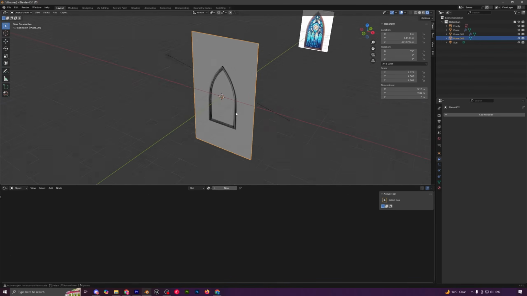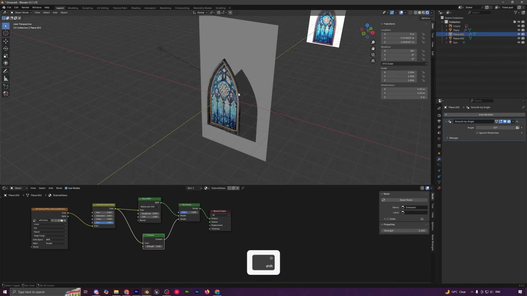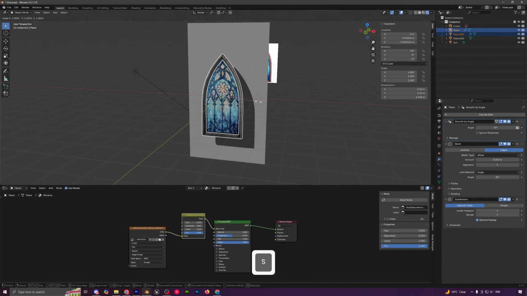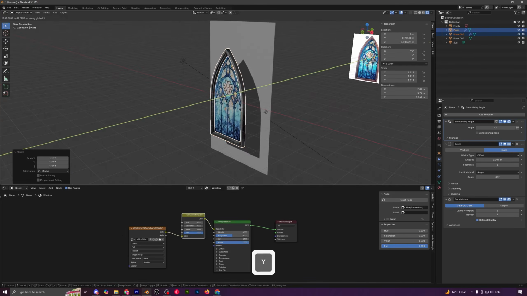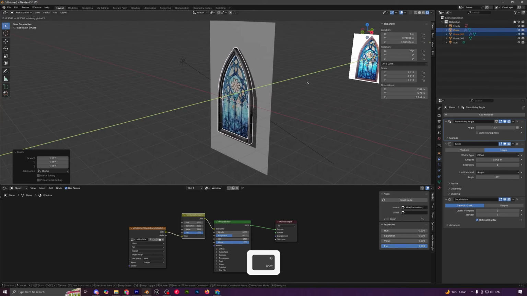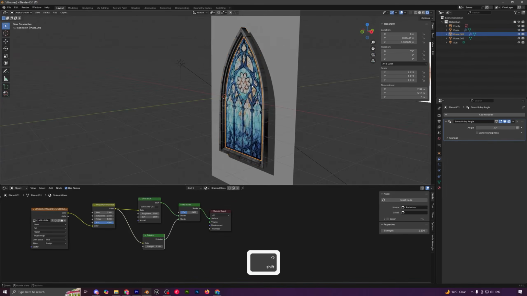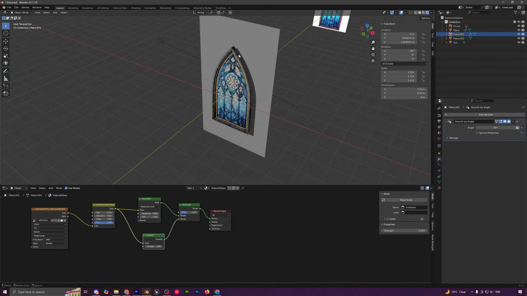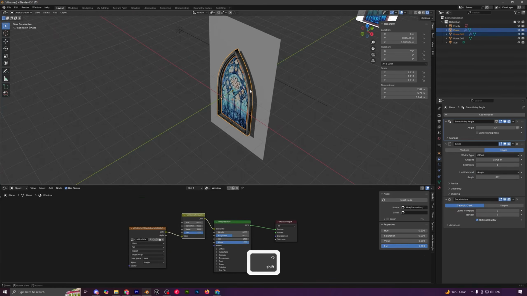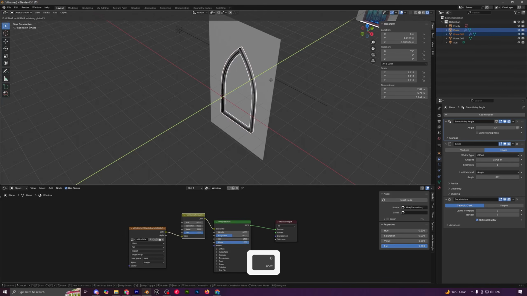Now you can select the actual window part, these two. And now let's just increase the scale of this a bit. Maybe somewhat like this. Move it back. And now the one problem that we might face is that this glass will kind of collide with the wall. So we need to create a cutout part in the wall. So how can we do that? Again, it's actually really simple.